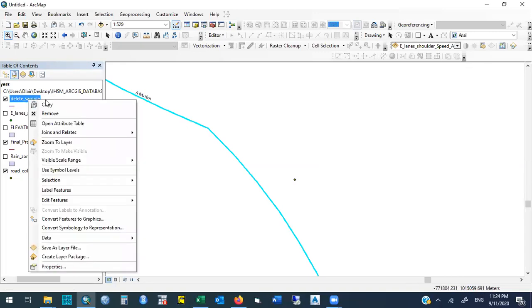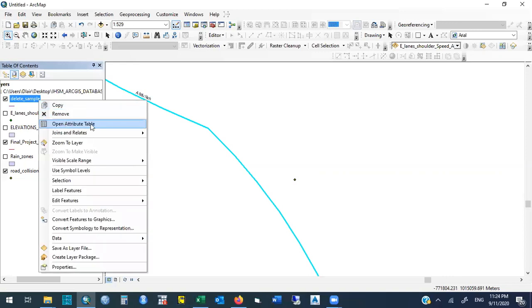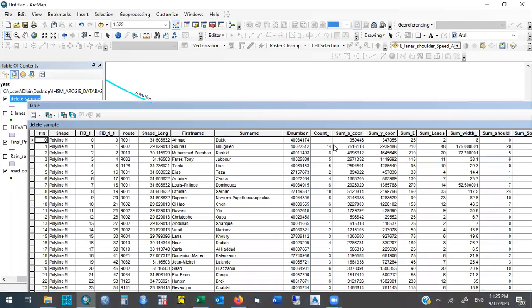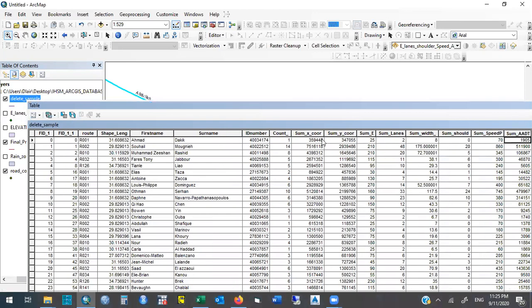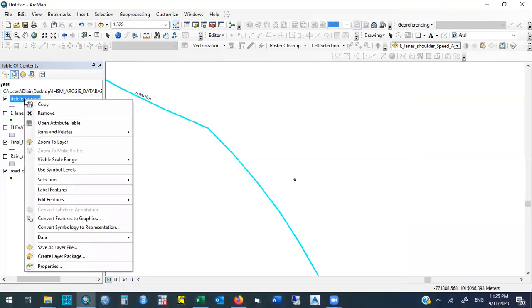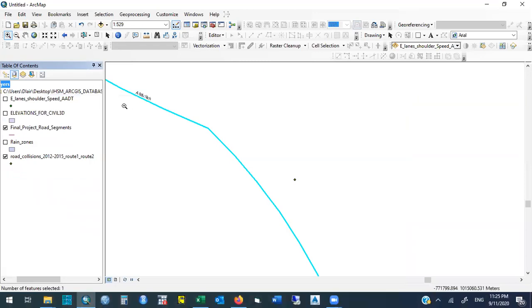Okay, so let's open the table of attributes. Open attribute table. Oh, I joined with the incorrect file because I reopened. Sorry, guys, this is my mistake. I'm just going to redo it quickly because I closed and opened when I was explaining.